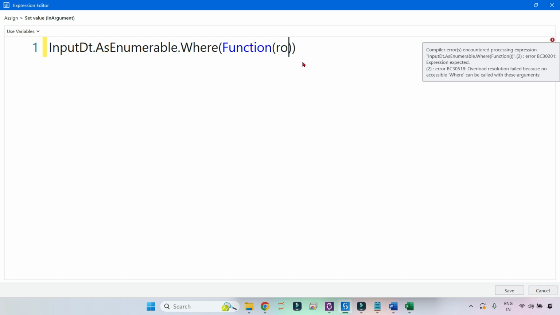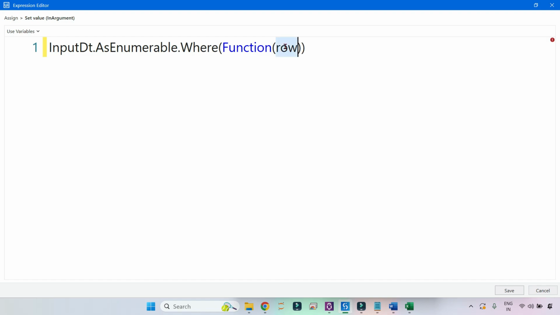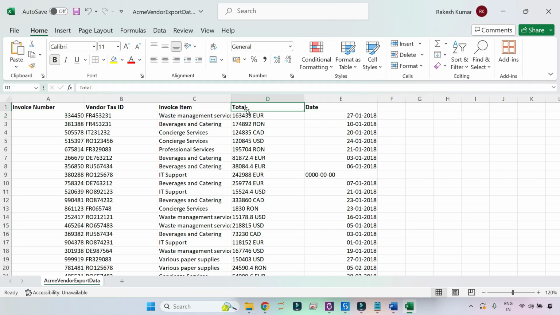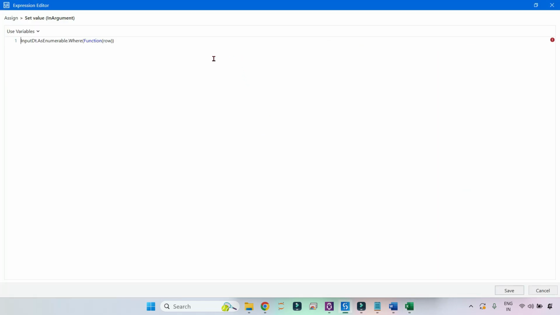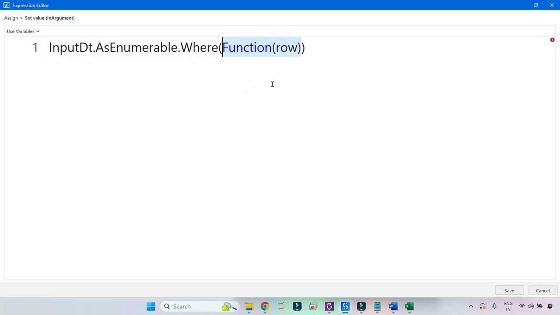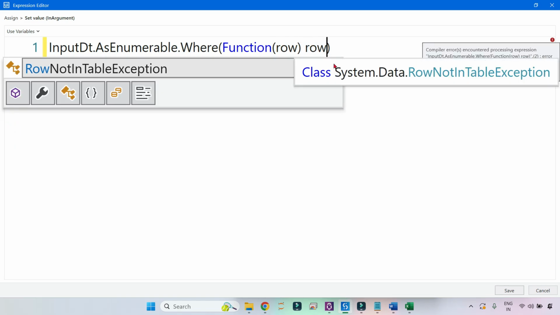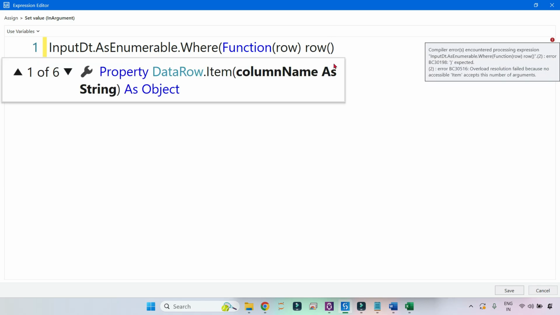So here let's write a proper variable called row. Row means a data row, that entire row I have shown you, right? It is going to first pick this particular row. Now in this row, I want to filter with the column total. So what I will do here, I'm going to write function row. This is the lambda expression. And then I will write the condition. What is the condition? Row, and then which column? The row contains so many columns. I want to filter the total column.